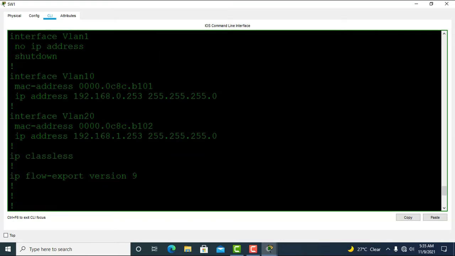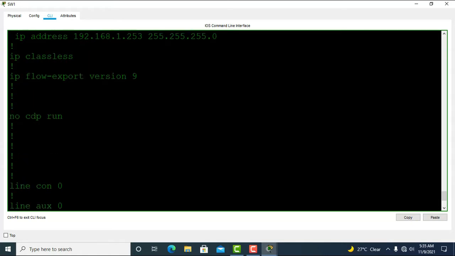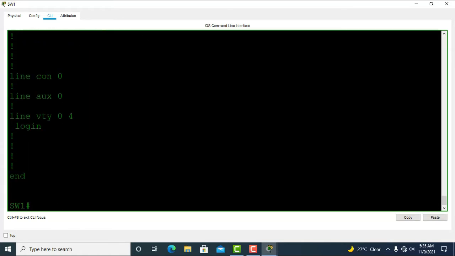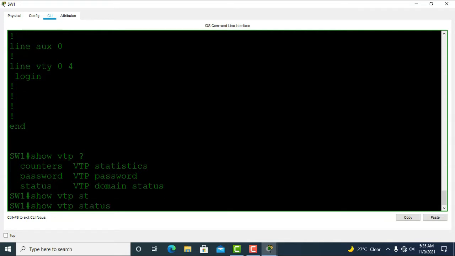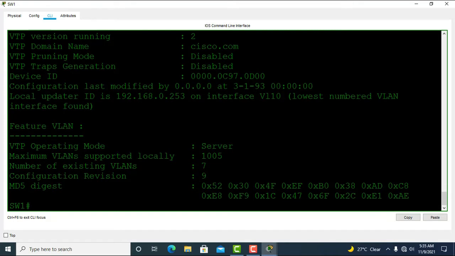So I think that's it for now. One more thing: show VTP. Good. All right, I created VTP as well. So let's check out the status. Good. So you can see I created VTP. This is the server, and I have created one as well.